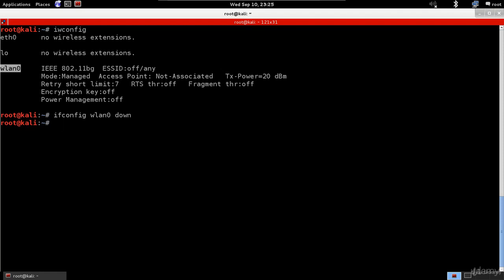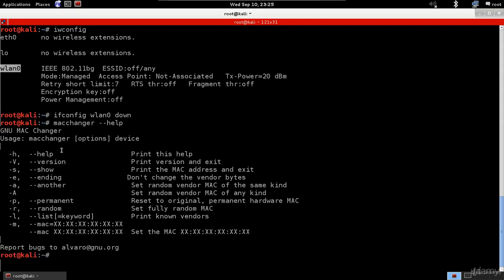Now we're going to change the MAC address. We're going to use a tool called MAC Changer. With these tools, it's always a good idea to look at the help. If you just run macchanger --help, we'll see all the options that we can use with this tool. You can use -V to show the version, and -s to show your current MAC address, -e so that it doesn't change the vendor bytes, the manufacturer of the MAC address.